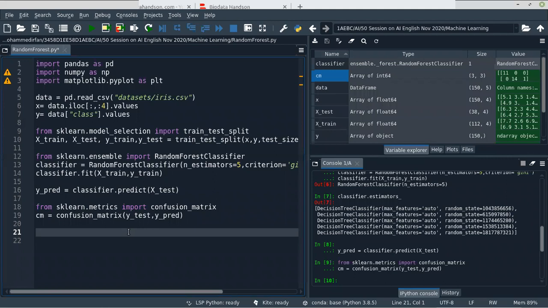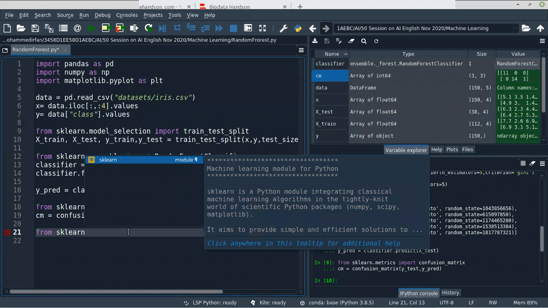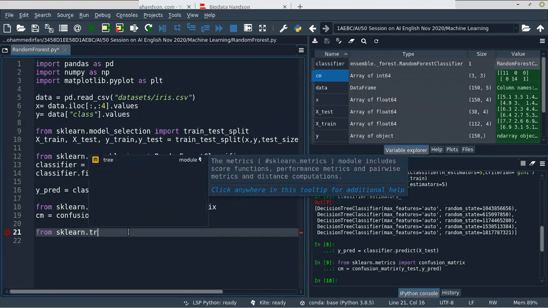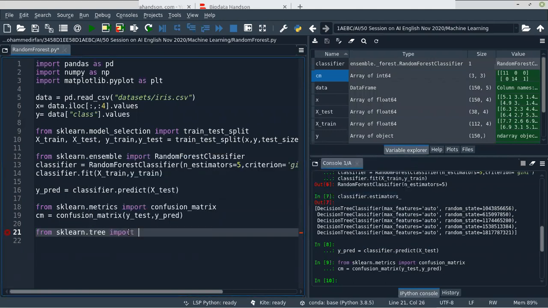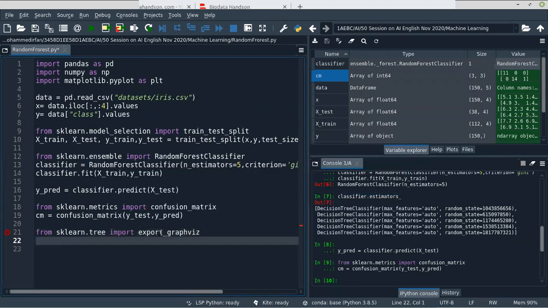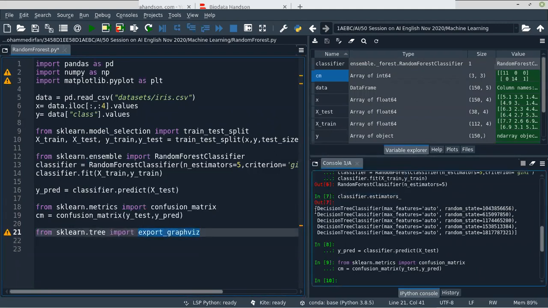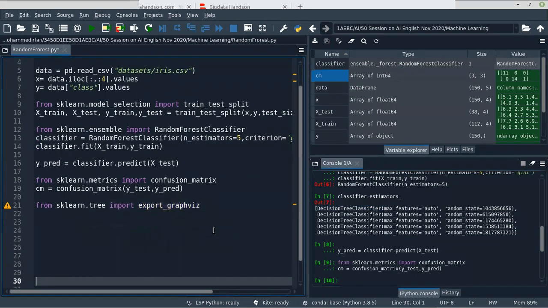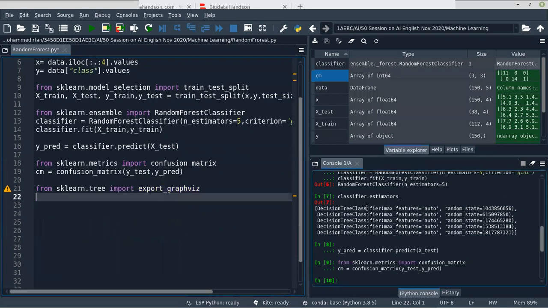Now we need to import the function called export_graphviz from sklearn.tree, import export_graphviz. This function is used to convert the decision trees into dot formatted data. We now have 5 decision trees, so we need to convert each and every decision tree.